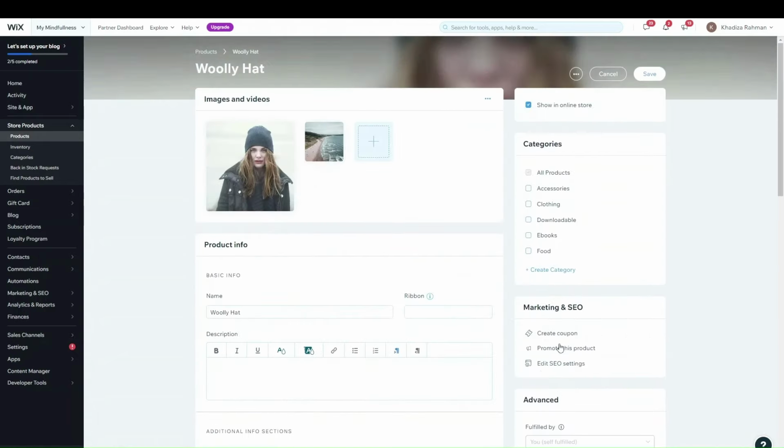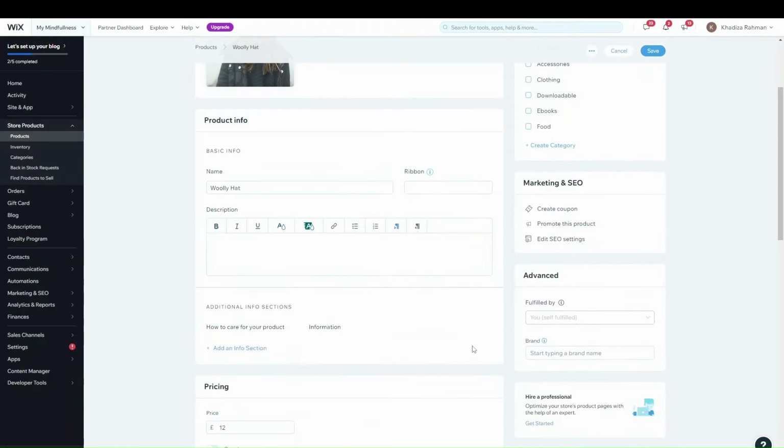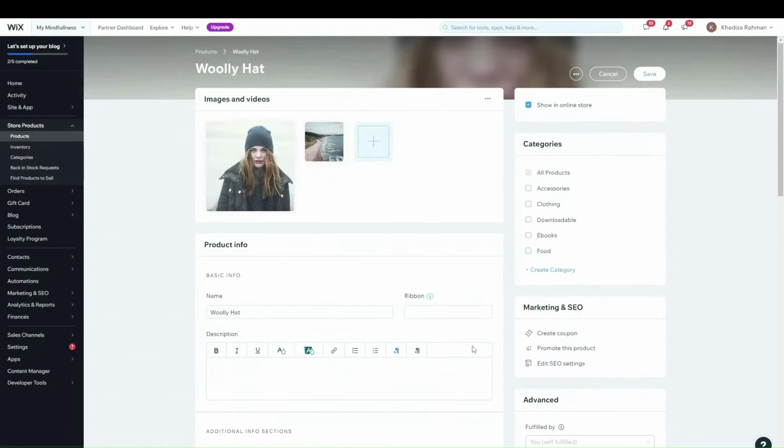And the other thing that you want to do then is these two boxes here. So this checkbox, show in online store. This is good if you're wanting to set up a product that's not ready to be purchased yet. So you don't want it to be shown on the site, but you don't want to delete the product or manually have to add everything all over again. You can just have the product with all the information ready.